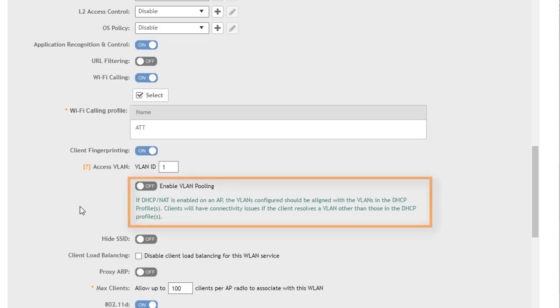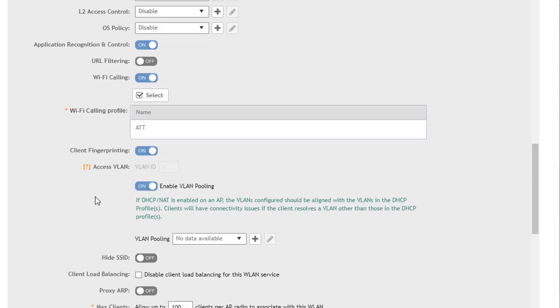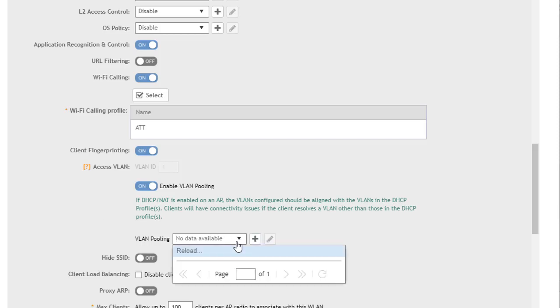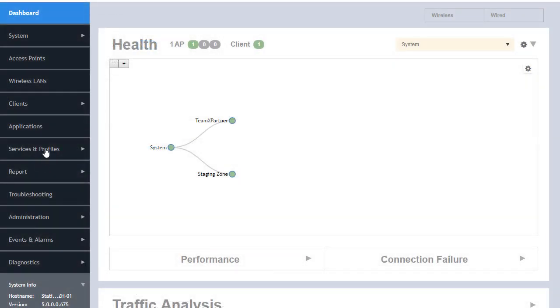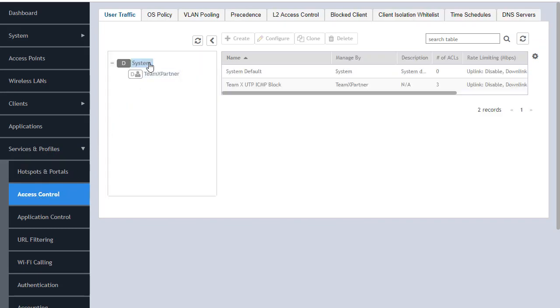Now, VLAN pooling is used in situations where you want to have a high number of clients connecting to the wireless LAN, but want to restrict the size of the IP domain. VLAN pooling uses a VLAN pooling profile, which can be created here. Or you can configure or edit any ones that are pre-configured here, or you can edit these underneath the services and profile, access control, and then VLAN pooling.